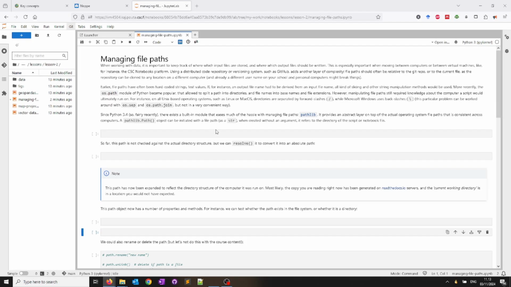The first thing you need to do is to initiate a file path. So using pathlib.Path, you create an object. You can initiate an object with a file path as a string. When created without an argument, it refers to the directory of the script or notebook, so where you're running this code from, and that allows you to handle things relatively, which is a nice thing to do. So let's get started and see how this works.